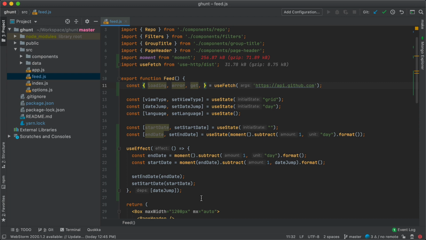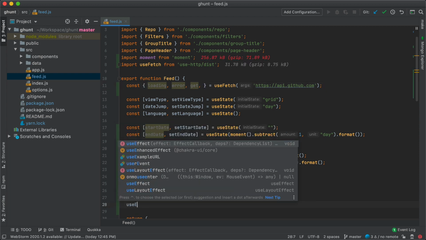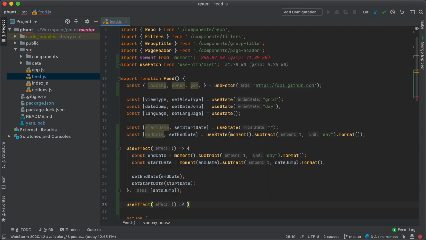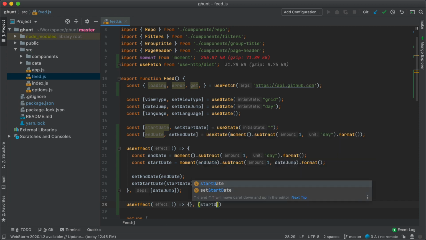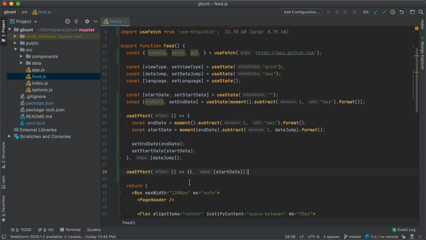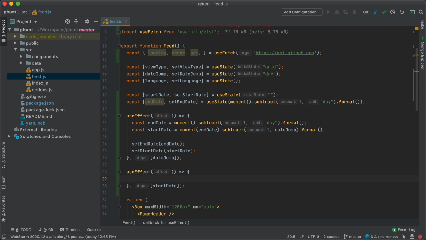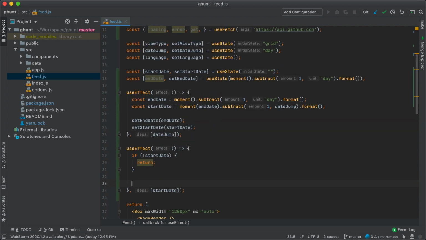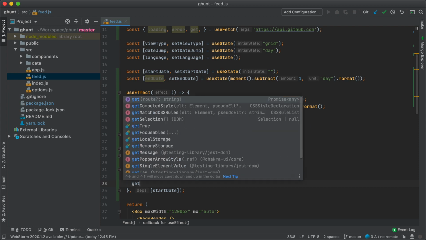Next, we need to listen to the changes in the start date. So I'll add a useEffect, and we are going to listen to the start date variable. And whenever it changes, we are going to make the API call here. So first of all, I'm going to put the check here. If we don't have the start date, we don't proceed. And the second thing we are going to do is call get.